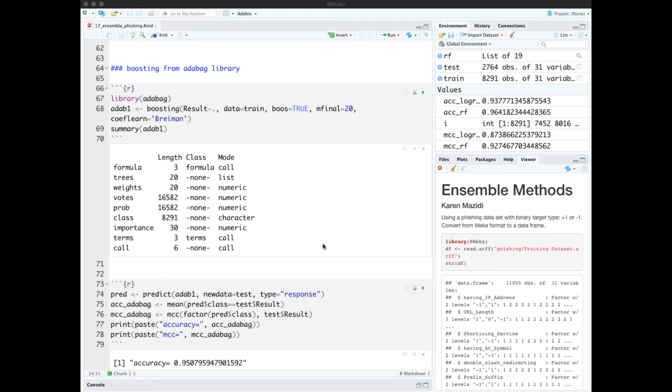This code block shows how to run the algorithm. We're running the boosting function from library Adabag. The first argument is a typical R formula, and the second is the data. The third argument here, boost equals true, indicates that a bootstrap sample of training data is used. If that's false, the entire data is used. The mFinal parameter is the number of iterations in boosting, or the number of trees. The default is 100. The coef_learn parameter here selects the algorithm that determines the alpha parameter, which is a weight for each tree in the ensemble.